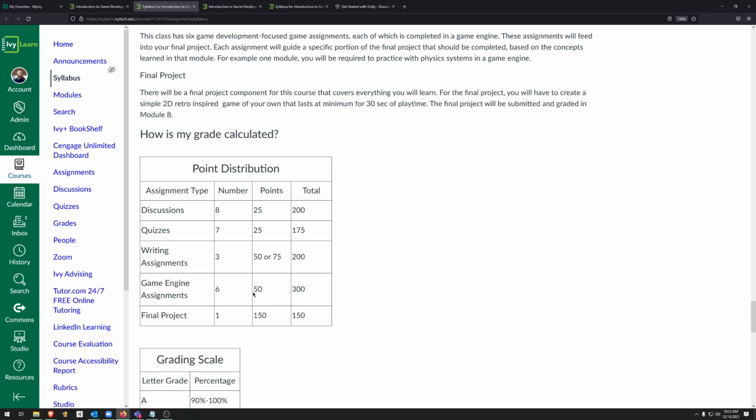As far as grading goes, the discussions, there's 8 of those, 25 points each, out to 200. The quizzes, 7 of those, 25 points each, 175. The writing assignments, 2 of them are 50, 1 of them is 75. And then the game engine assignments, there's 6 of those, 50 points. So the biggest chunk of points in this course is from those 6 game engine assignments. So those are important for students to do.